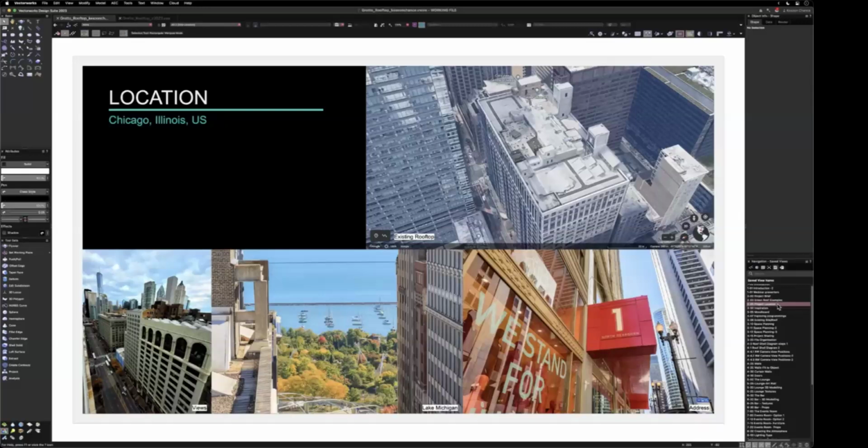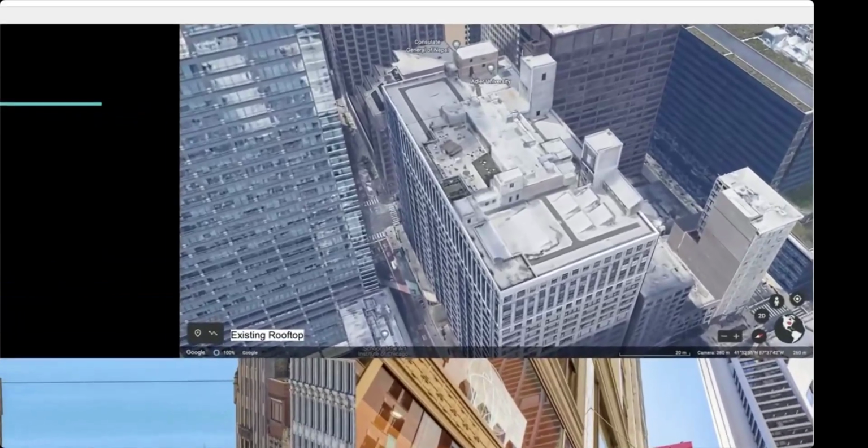The building we'll be working with is located by Lake Michigan in Chicago. Although not too far from a large park, the immediate surrounding area is filled with tons of skyrise buildings. Here's an image of what the existing rooftop looks like.